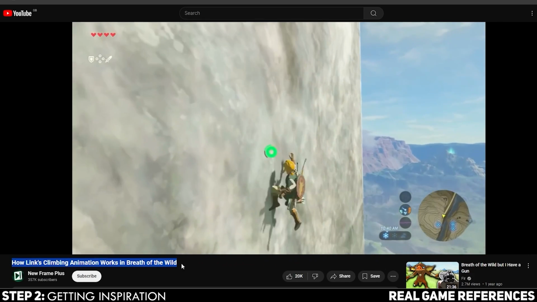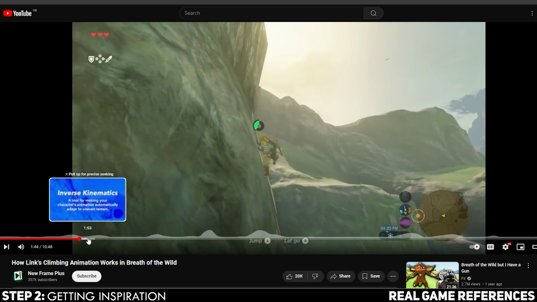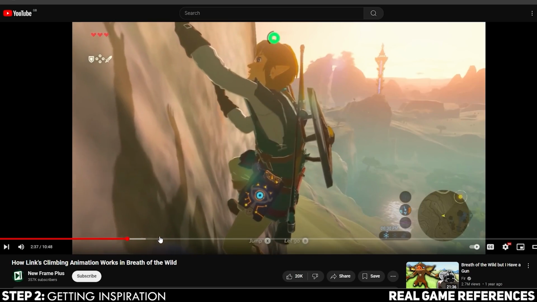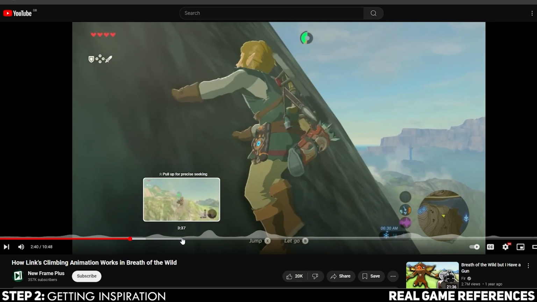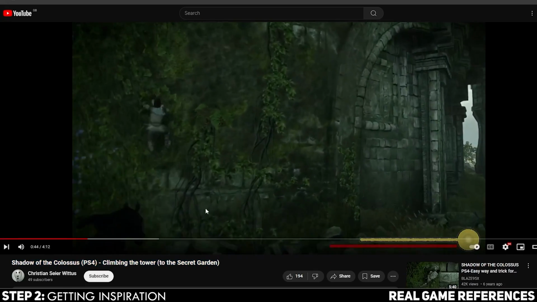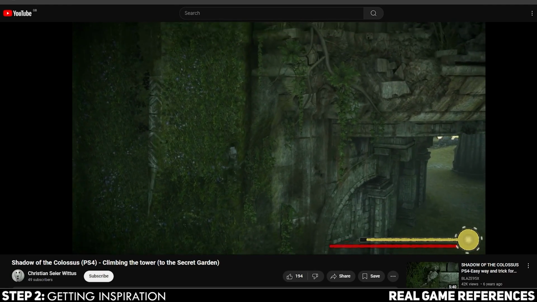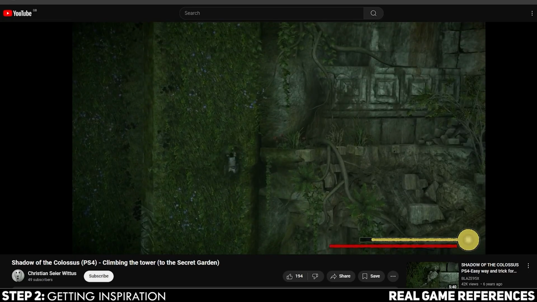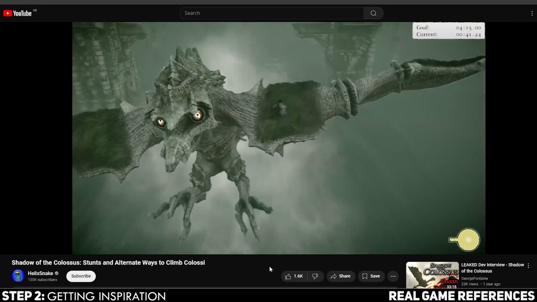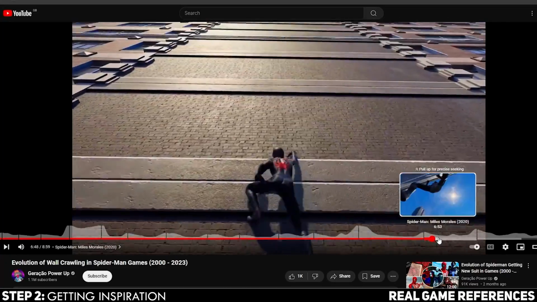Then I also usually look up similar mechanics done in actual video games. For wall climbing, the most popular one seemed to be from Legend of Zelda, so I looked at videos of them. I found this one great video from New Frame Plus which really went into the specifics of the Zelda one. Another game I used for a reference point was Shadow of the Colossus, which I think does it the best and most unique. I also looked briefly at the Spider-Man games as they feature wall climbing.